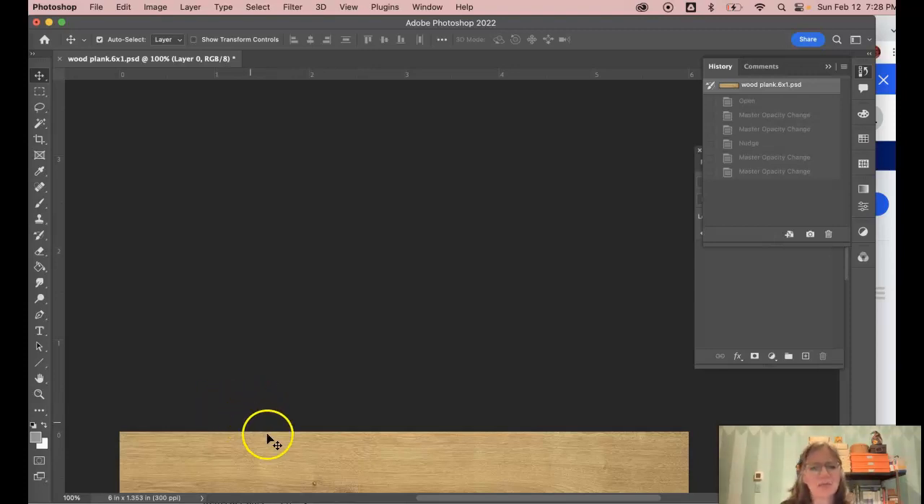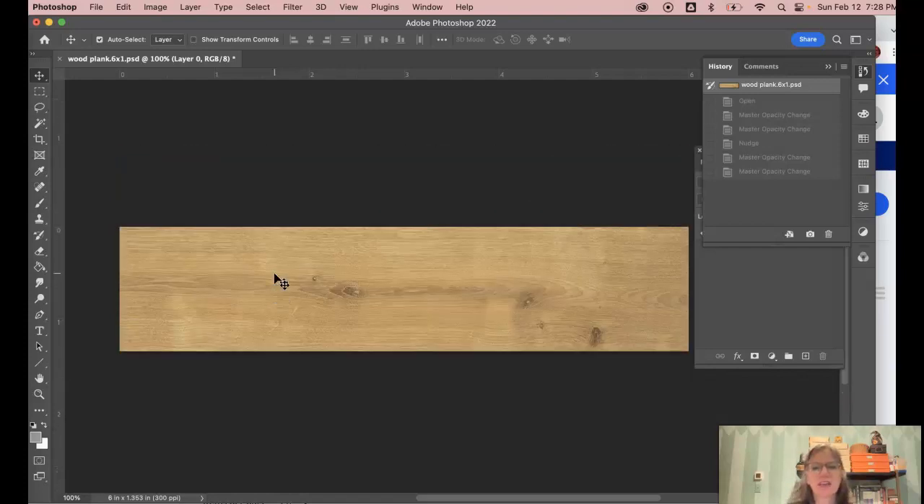Hi folks, I am going to show you how to take this board here and make another plank, and then another plank, and another plank that all look a little bit different, so you can create multiple boards from one board, like a wood floor or a wood paneled wall.